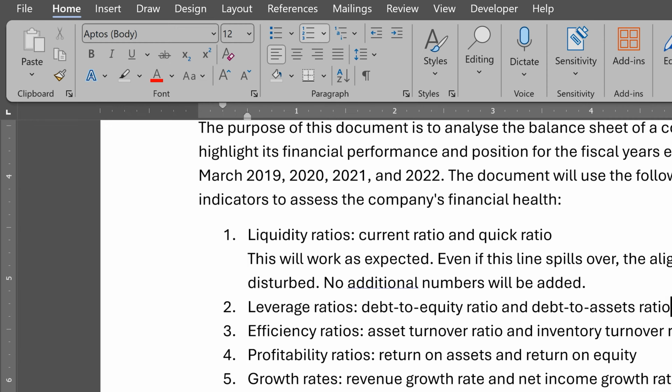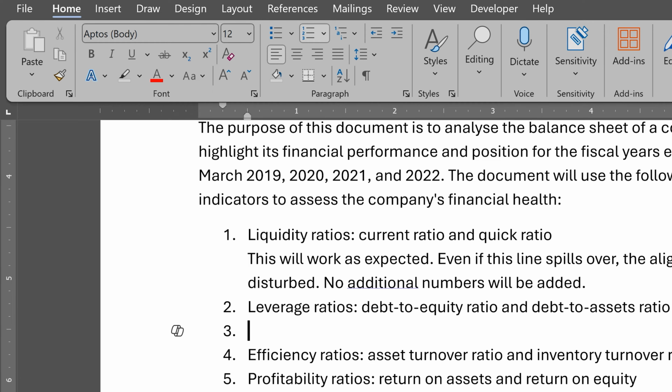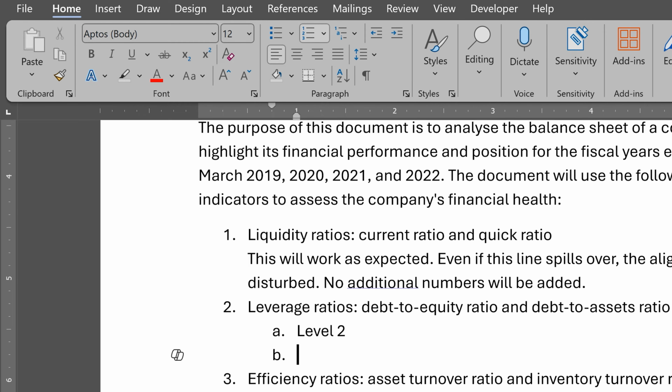On the other hand, if for every item you want to put sub items, then press Enter. It'll give you main level number. But if you press Tab at this point, it'll give you hierarchical numbering. There's 1, 2 at main level and A, B, C, D at level 2. Now, if I press one more Tab in the next line, it'll be level 3.